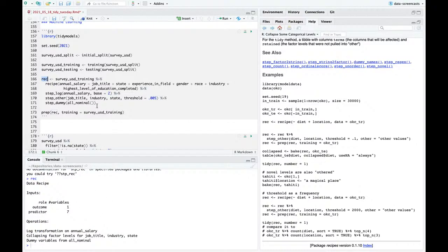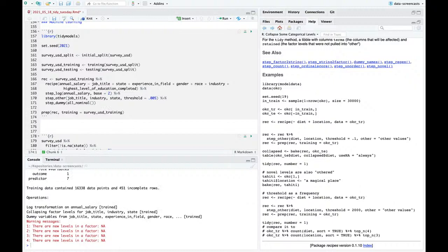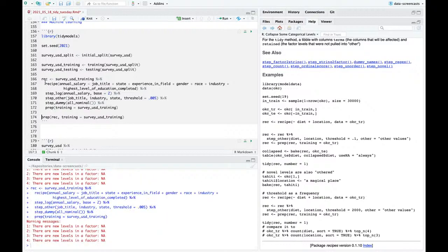Dummy variables from all nominal. All right, let's see, how does that look? This is a prep, but it's not telling me. I can prep it. All right, I'm actually going to do prep on this, where the point is that this keeps track of some things, like what the other variables are.